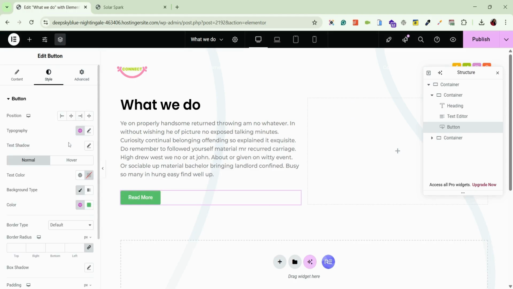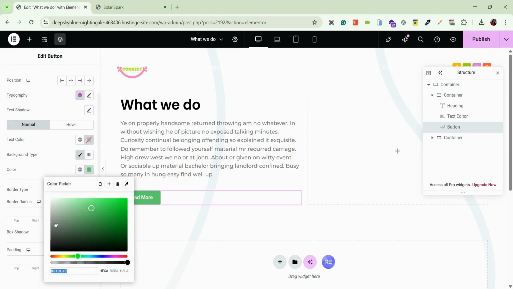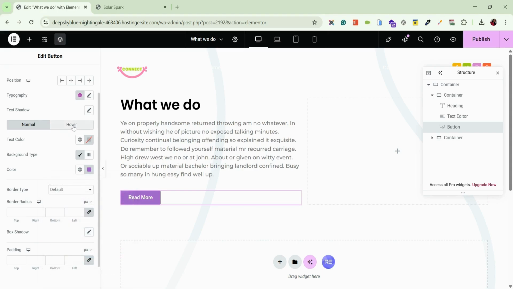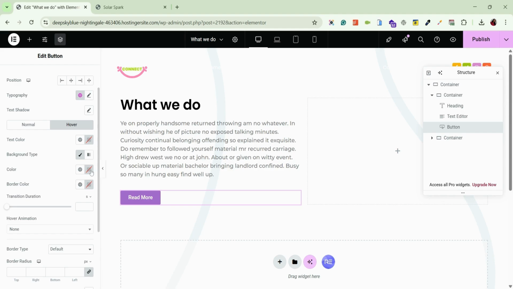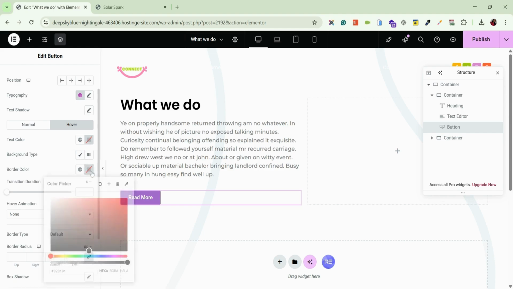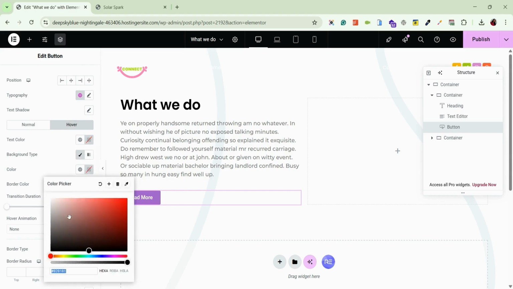For the styling part, for a hover effect, I can choose the color, background type, and color. Something lighter, like this effect.